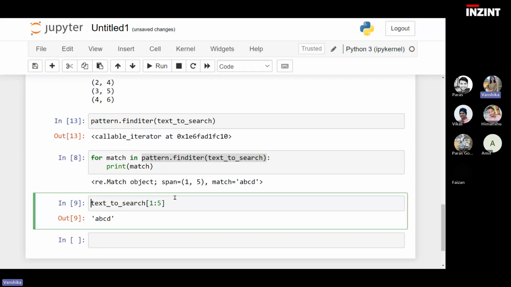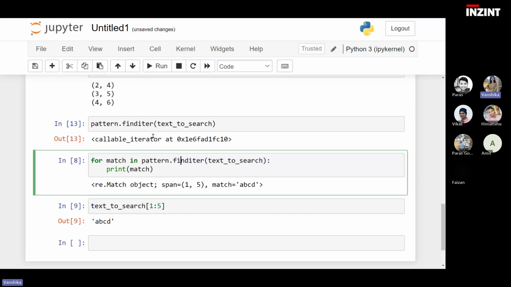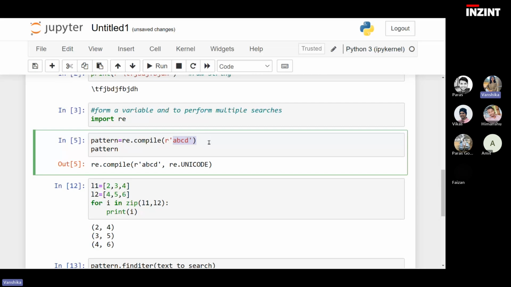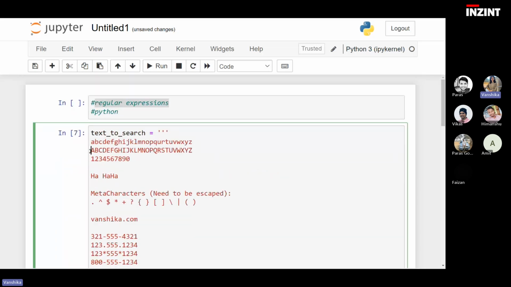Okay, so moving on, when I matched with my pattern, it is A, B, C, D. Now A, B, C, D is occurring here as well, but it does not match with it because whatever pattern you write, it is case sensitive. Okay, until and unless you specify that you are looking for this particular thing, no extra matches will happen. Okay, and small case ABCD, capital case ABCD, they are different.